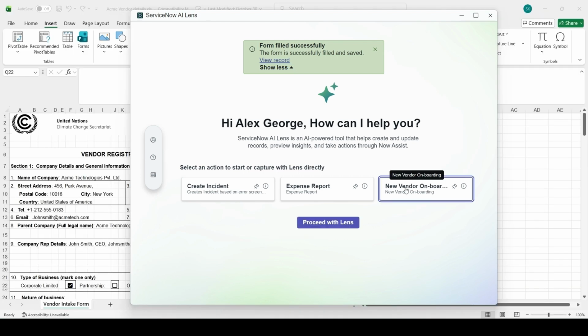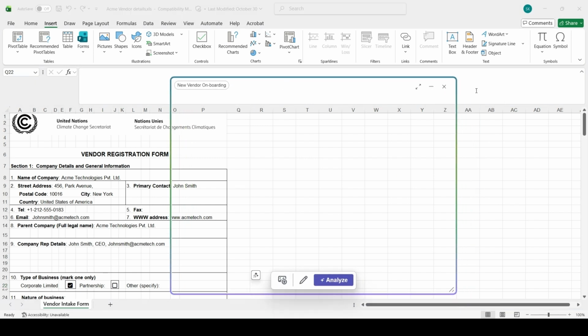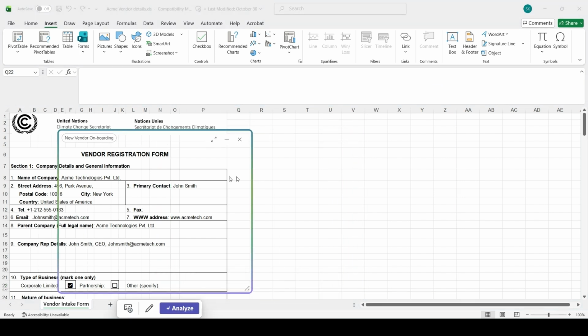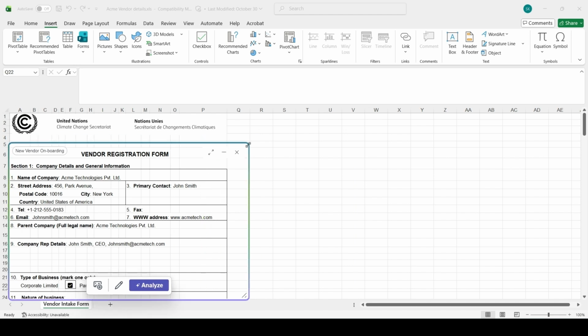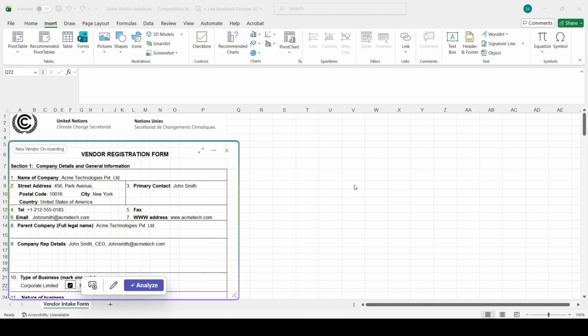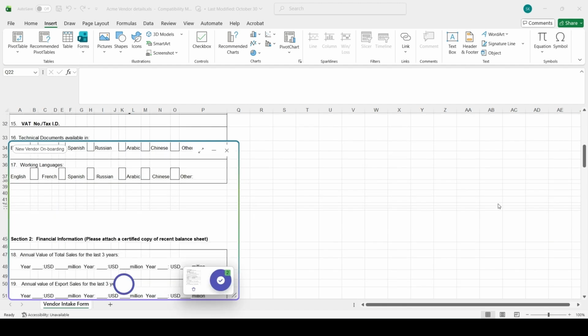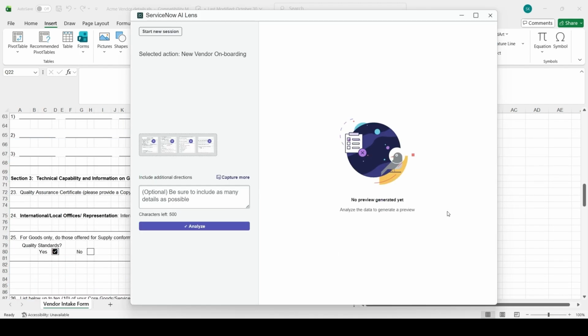We begin by selecting the Lens action configured specifically for new vendor onboarding. This Lens action defines the context, additional instructions, and post-processing logic used to invoke the vendor agent. Next, we switch to multi-capture mode and capture different sections of the Excel file, vendor name, address, contact information, banking details, and more. Once all the captures are ready, we click Analyze.